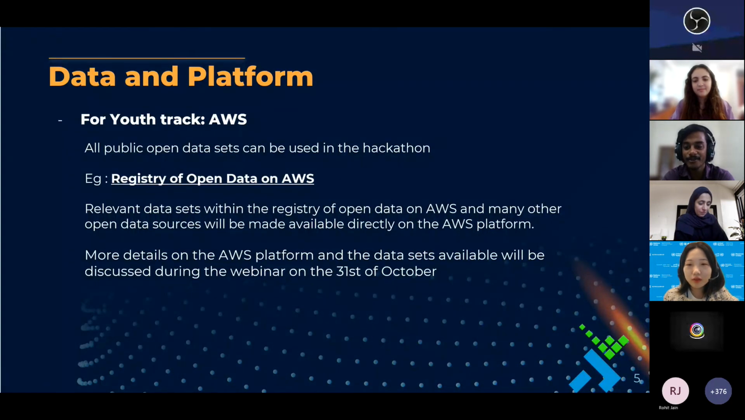But as of now, we can let you know that, as mentioned before, all of the data sets on the registry of open data on AWS will be made available. We have filtered out some of the relevant data sets in regards to the theme, so that it will be easier to use for the participants. And these data sets will hopefully be made directly available on the platform itself, along with some of the other data sources. So hopefully the participating teams will have much more ease in accessing all of these data sets and data sources.